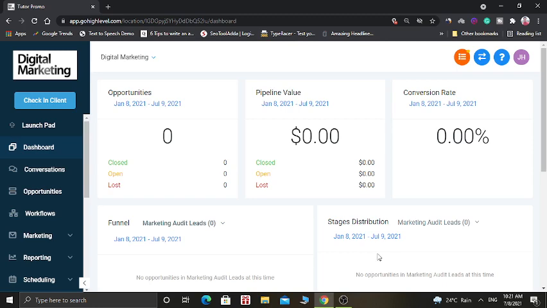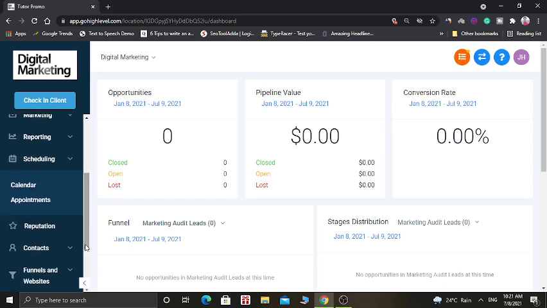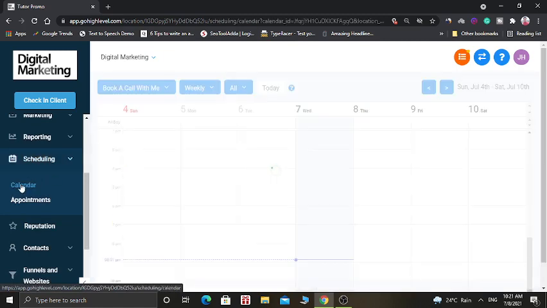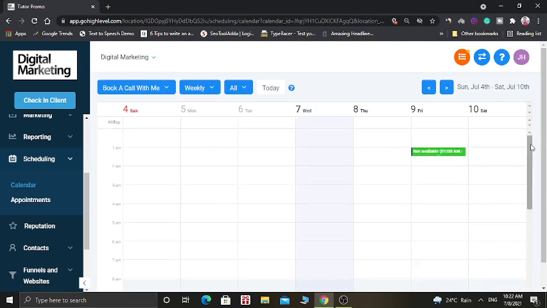First of all, when you log into the software, you have to go to the bottom section of the software and search for the scheduling option, and after that click on Calendars. After that you will see a calendar screen here. You can set a calendar from this option.